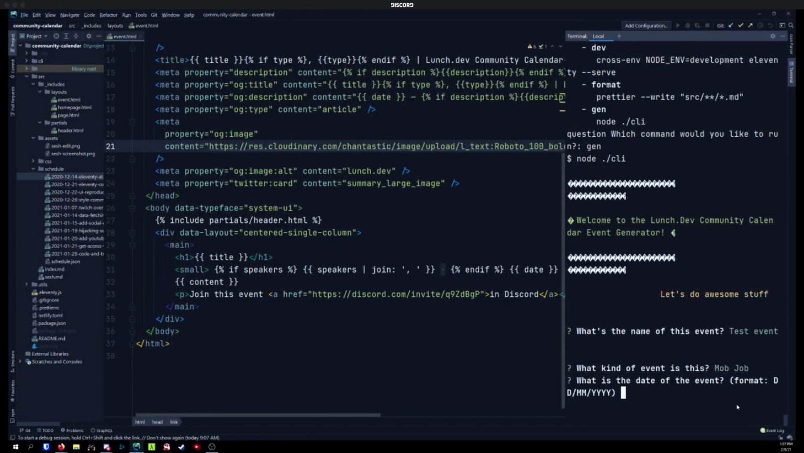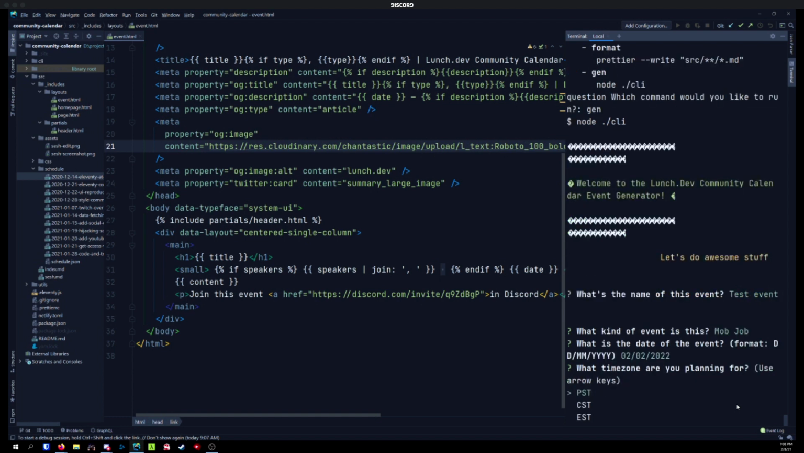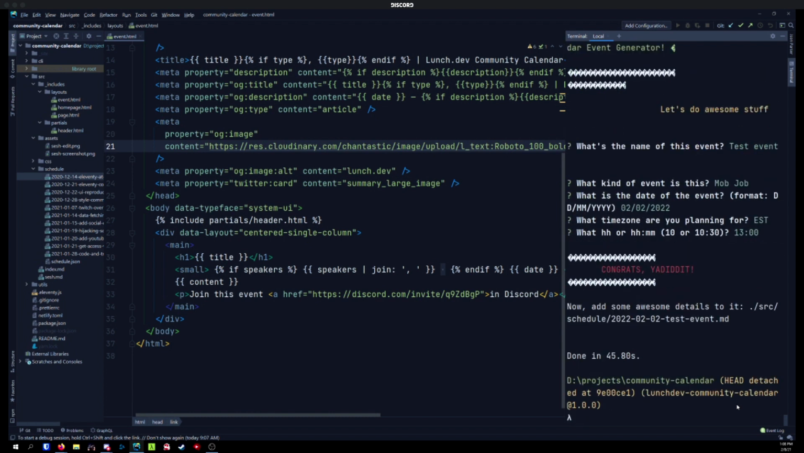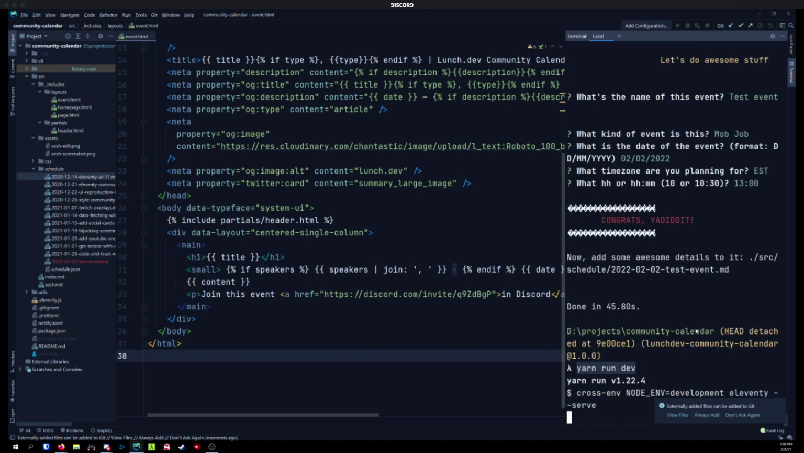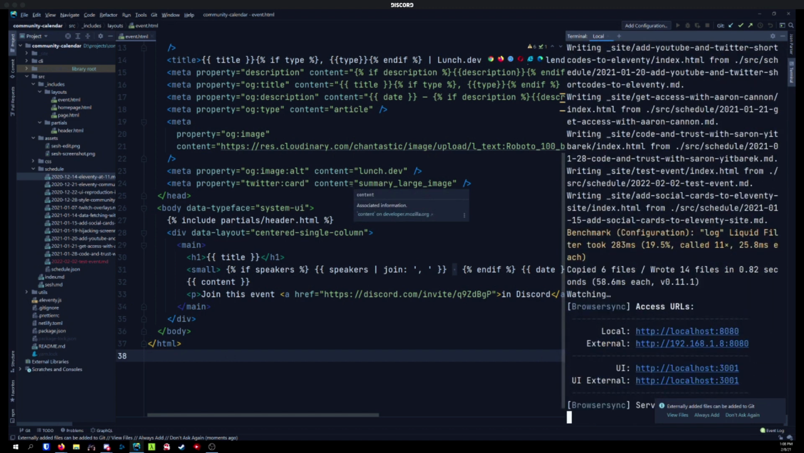We'll have to create an issue. And then we'll make this date February 2nd of 2022, EST. We'll do our typical time. And there we go. So now we have a test date to work with, and the whole reason that I'm doing that is if we fire this up, we don't want to show the calendar links.